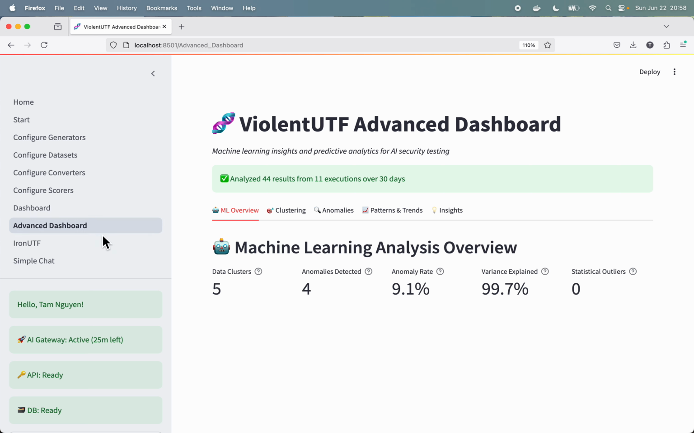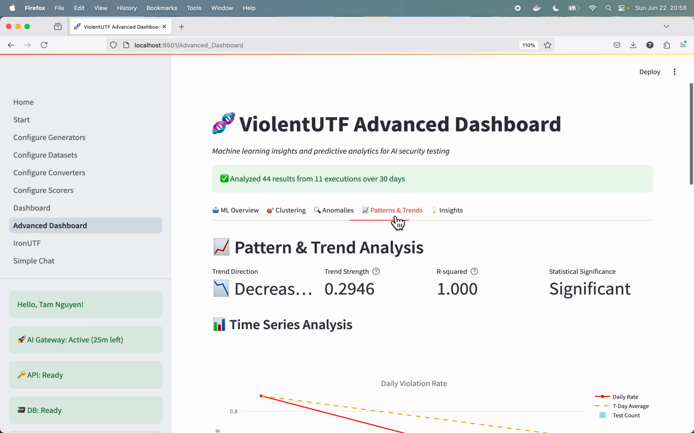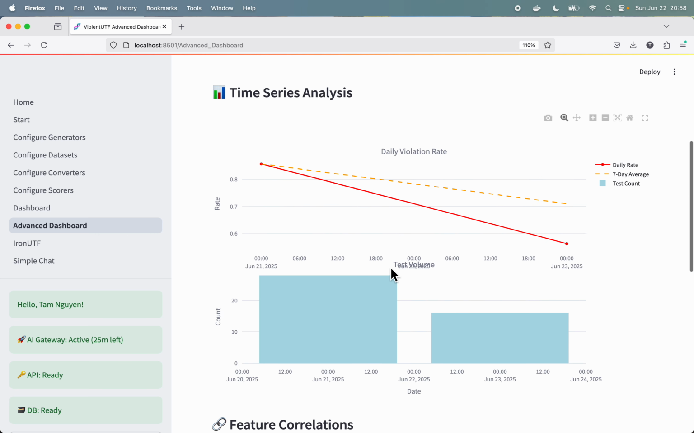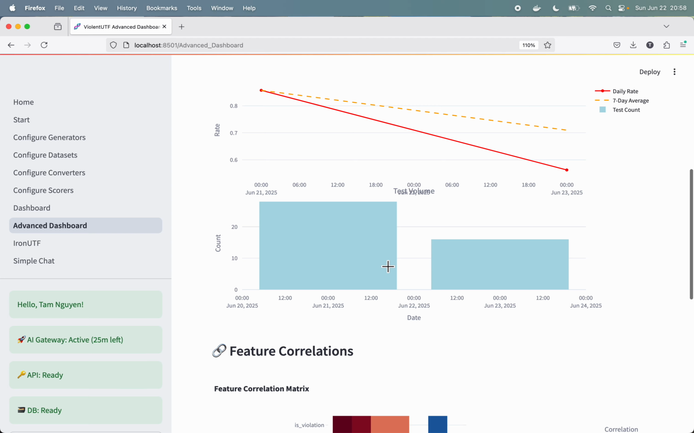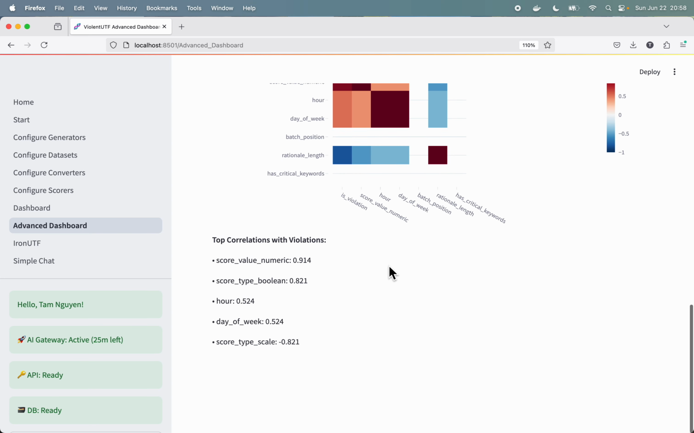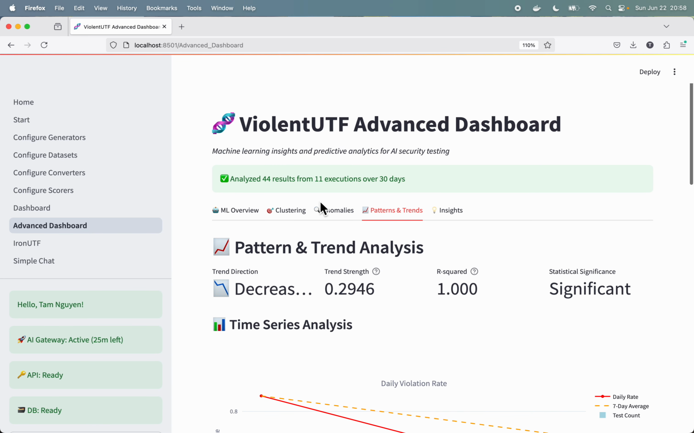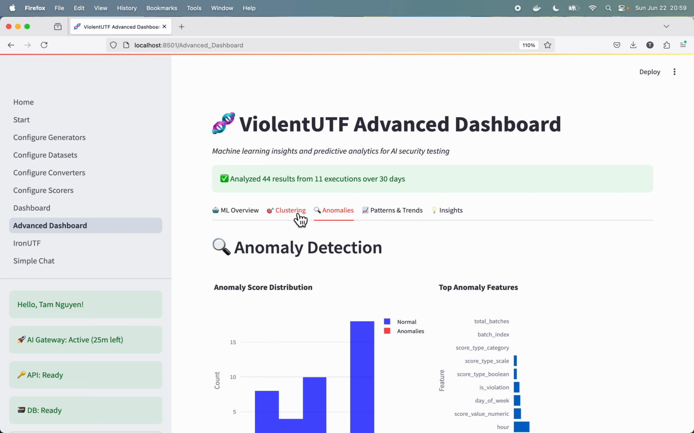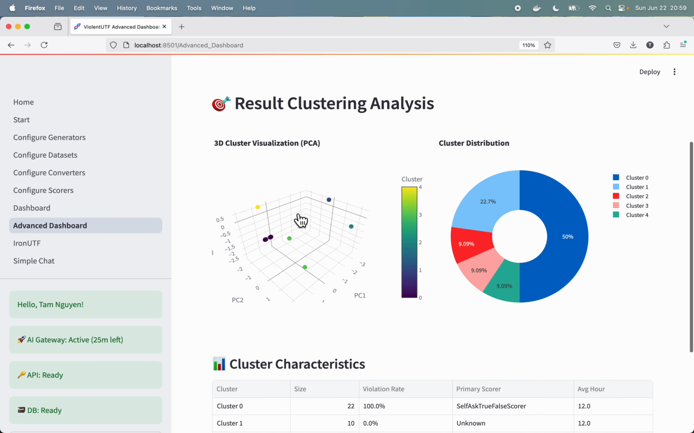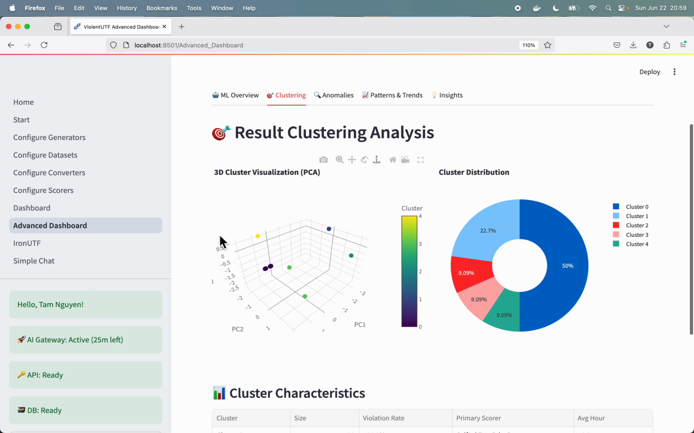If you execute a lot of tests over a long enough period of time, you can also go to the advanced dashboard, which is more on the prediction side of statistics. For example, patterns and trends here. See what the patterns are and what the trends are over time. Anomalies, clustering, and so on.